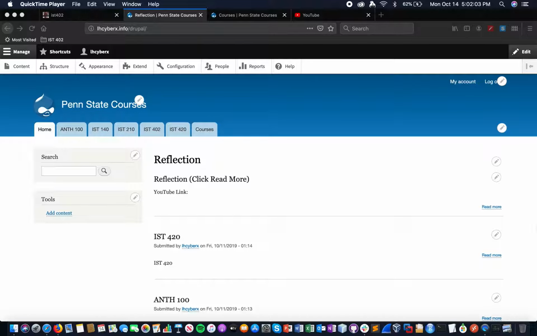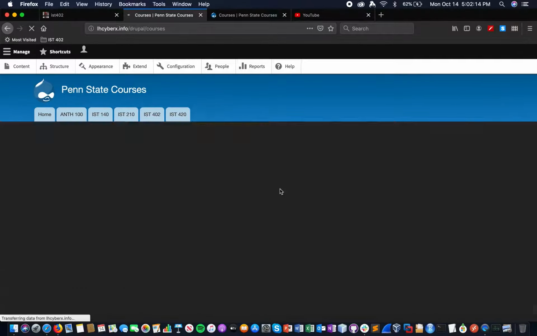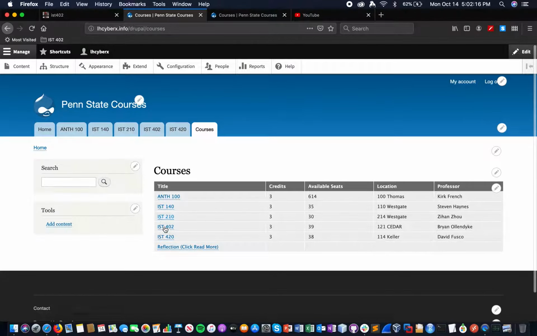So one of these features that we're going to be talking about today is content types and adding content types to your website, and fields within that content type. So here you can see I have one content type right here, which is courses. I have a couple courses listed here with information regarding different details with each of those courses.